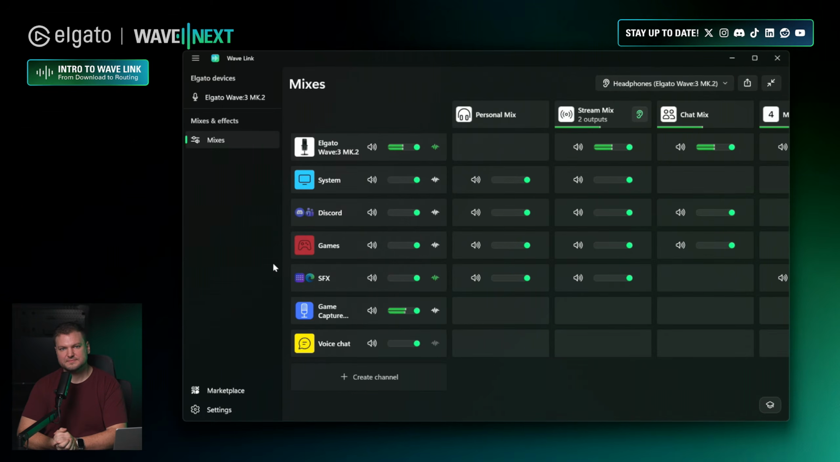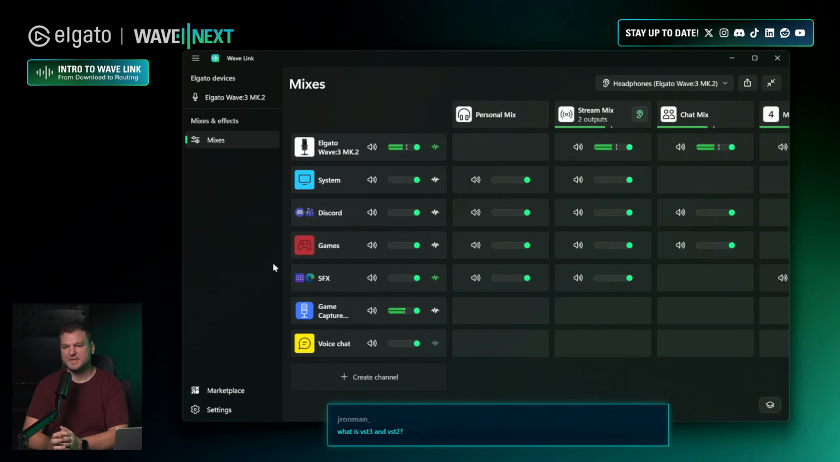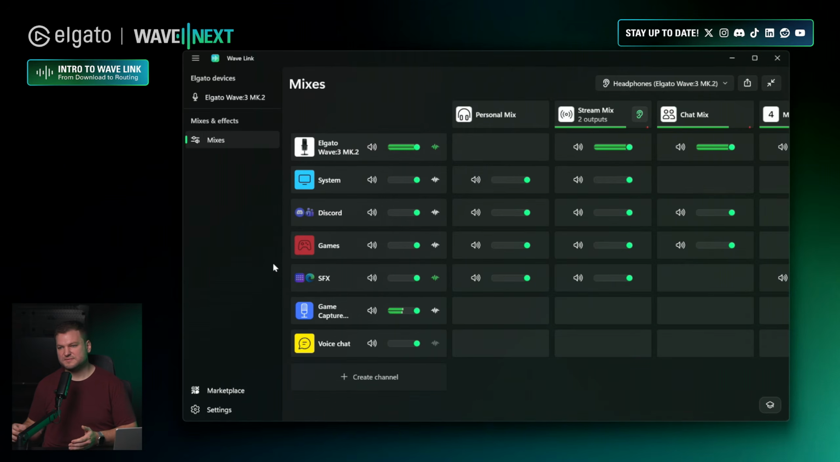Jayron asks, what is VST3 and VST2? VST3 is the latest version of essentially audio effects. VST stands for, is it Virtual Studio Technology? No, I'm actually blanking on it. But essentially, you can take things that typically were done in hardware. Like if you imagine those old boards in the 70s and 80s, right, that transformed your sound, that added synth or reverb or something like that. It's basically that, but in software.